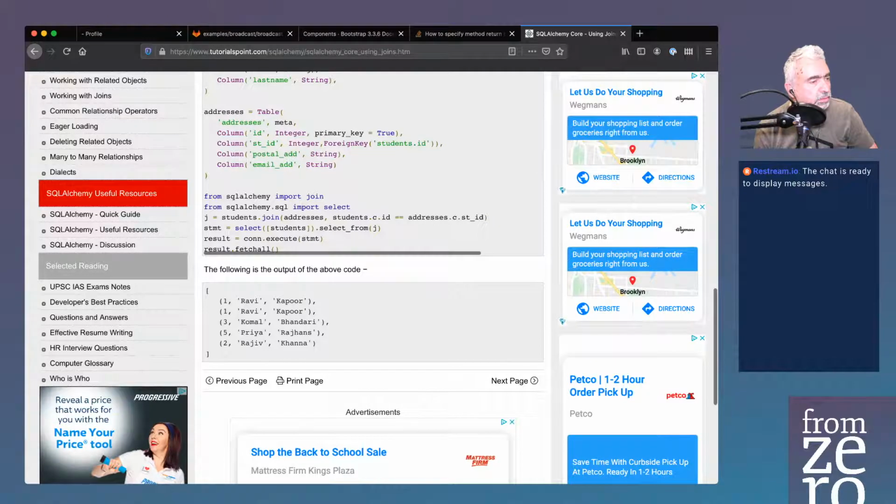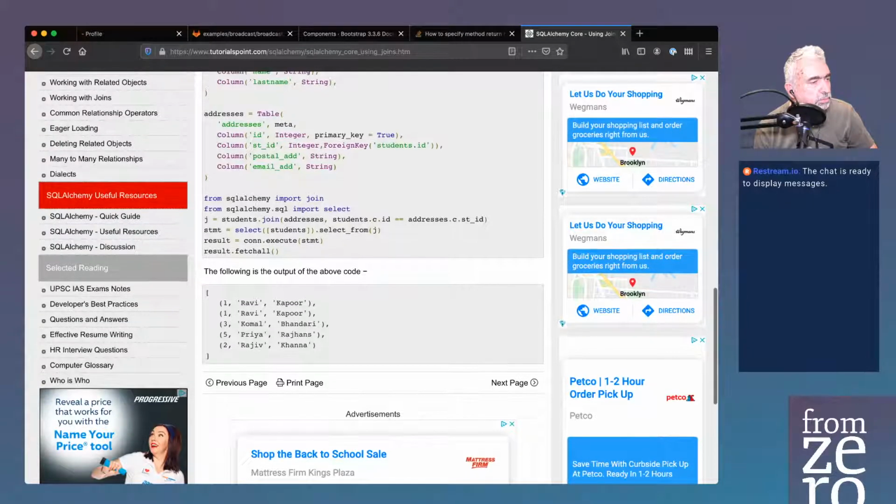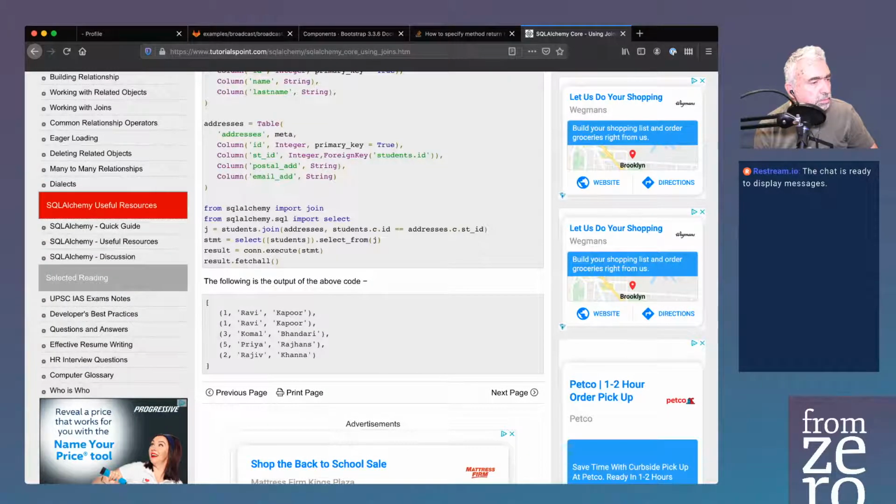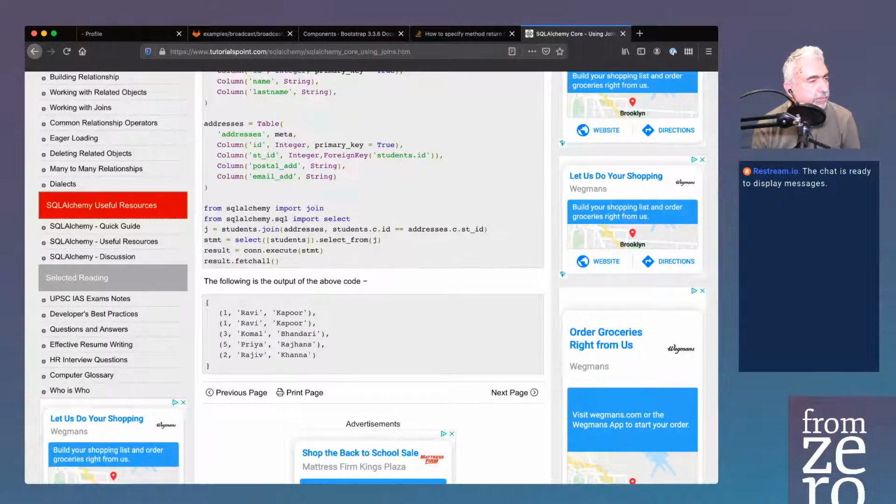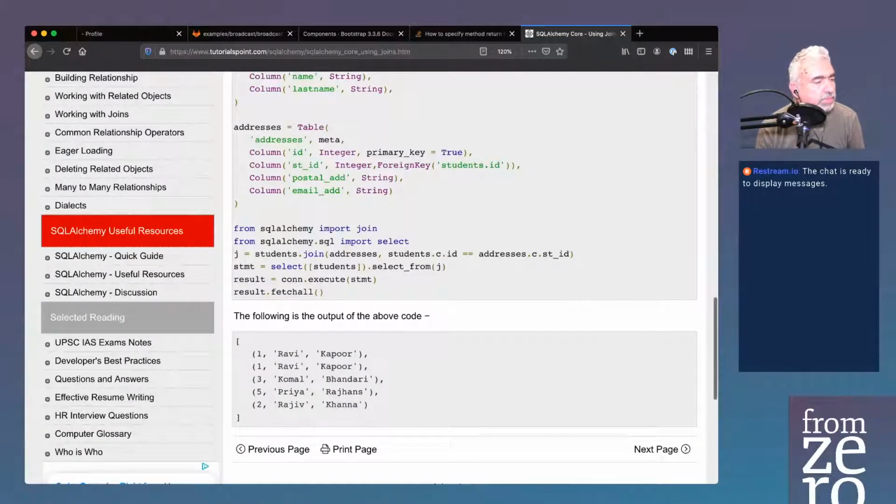Students join. I mean, this is not bad, I guess. So this is using the table.join. Select from. Select from J. Oh, J is this thing. Okay. And I get all the students.